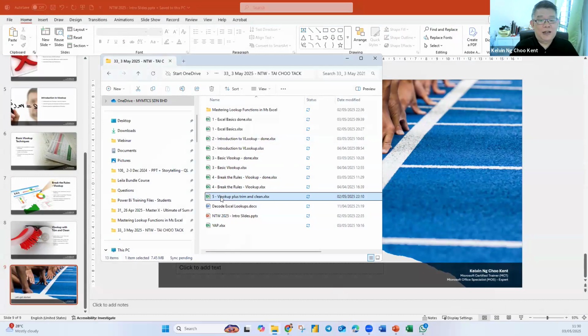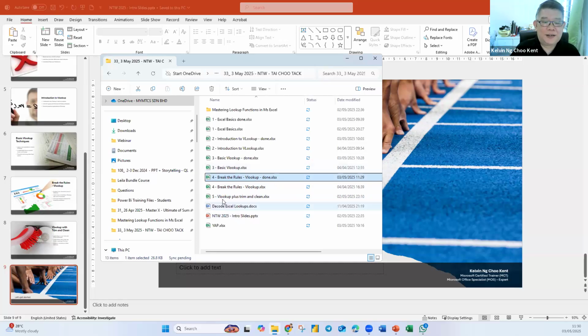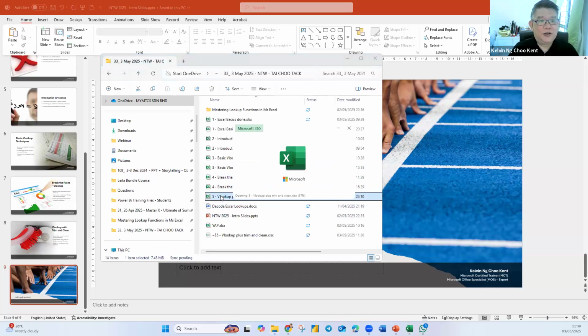Okay, so we are down to our last exercise, which is also one of the very normal problems that we always face when we use VLOOKUP. So breaking the rules is fun, right? When you know how to break the rules, the potential is limitless in your VLOOKUP, right? So let's go to number 5.